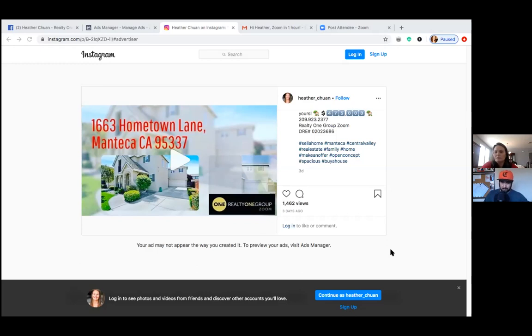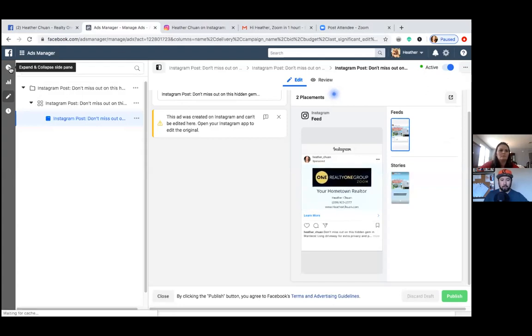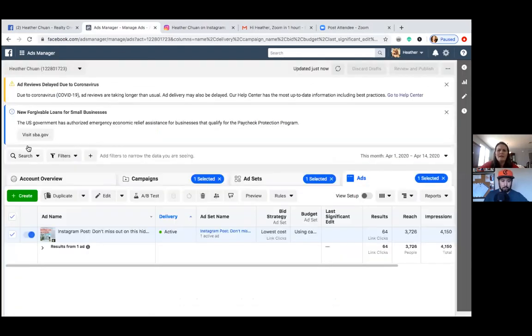So go back to the ads manager. And here's what I want you to do. Close this out, top left, that little arrow. What I want you to do is completely turn these off. Just turn them off. So click that blue button and shade it gray. So we shaded gray on the third tab.